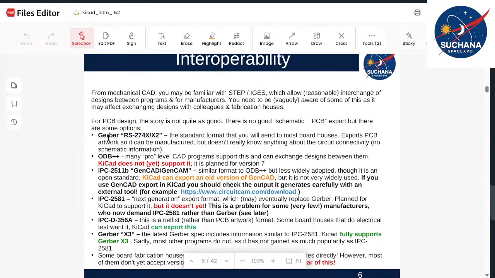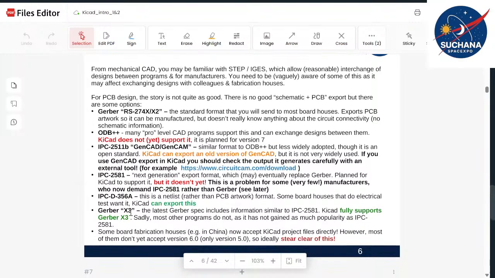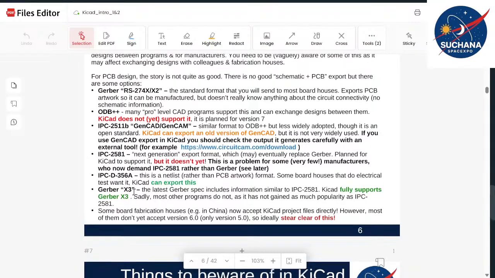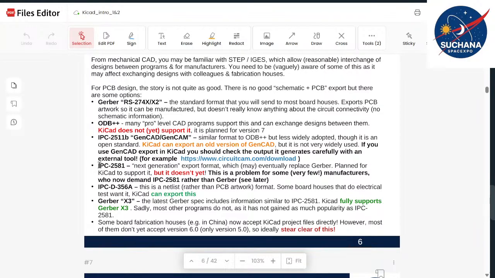There is one more thing, the term Gerber. I already told you that Gerber has three main versions. Out of them, two are mentioned here. One is Gerber X2, and similarly there is Gerber X3 as well. Usually when we say Gerber, we refer to the Gerber X2 file format. But there is also the Gerber X3 file format, which is the latest version of Gerber. It is also very similar to IPC 2581, which is far more advanced than all Gerber file formats, whether Gerber X2 or Gerber X3.